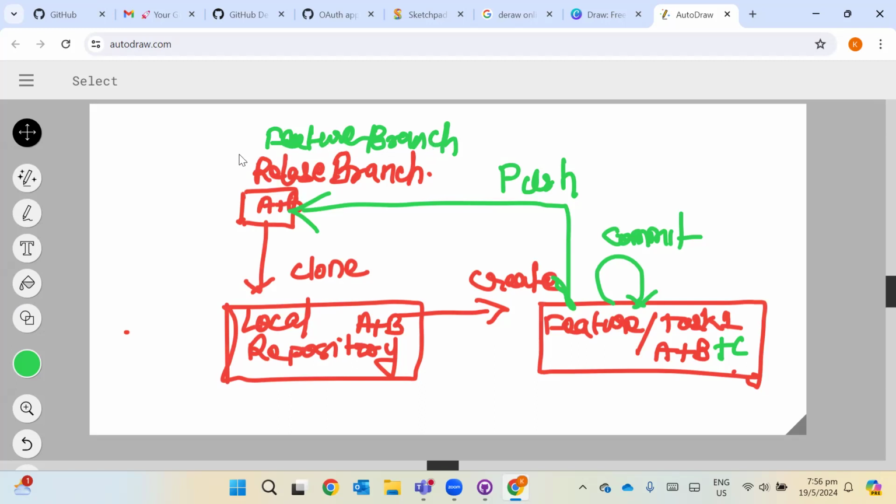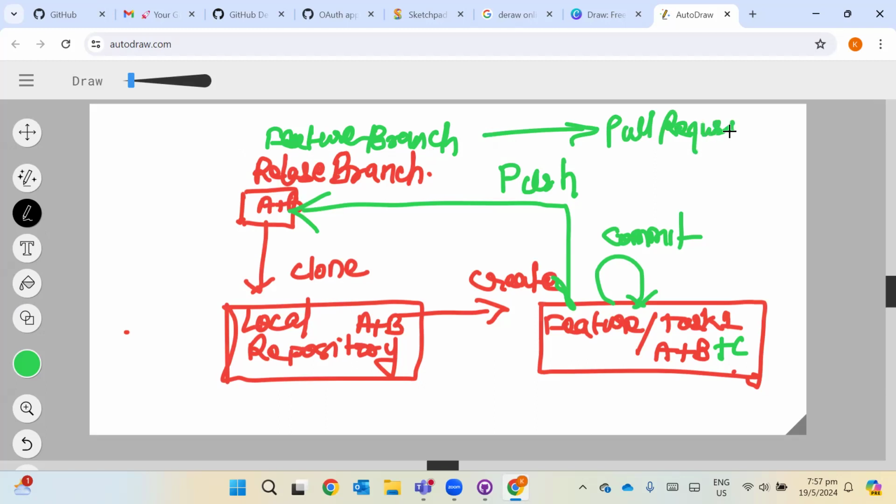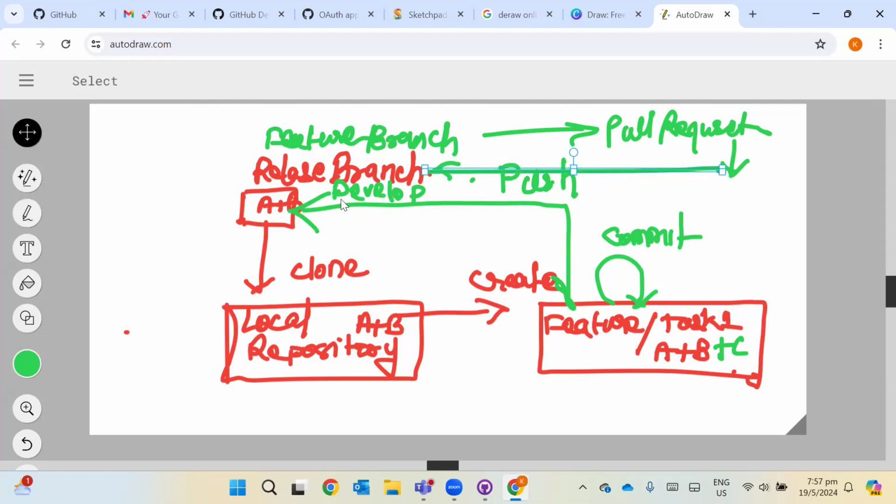Now what will be the next step? You need to create a pull request. From where to where will you create the pull request? In the central repository only, you will create a pull request from your feature branch to the develop branch, and you will deploy this develop branch code to the develop environment.